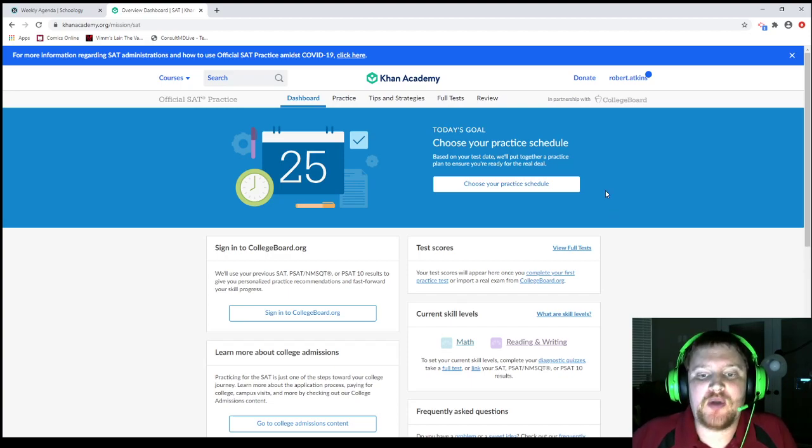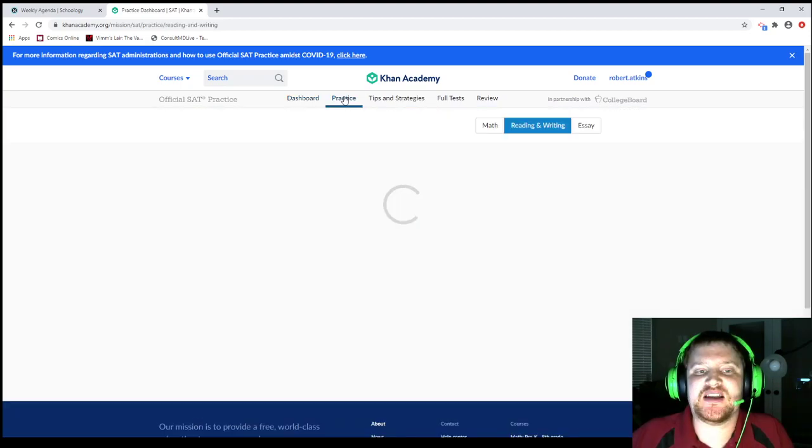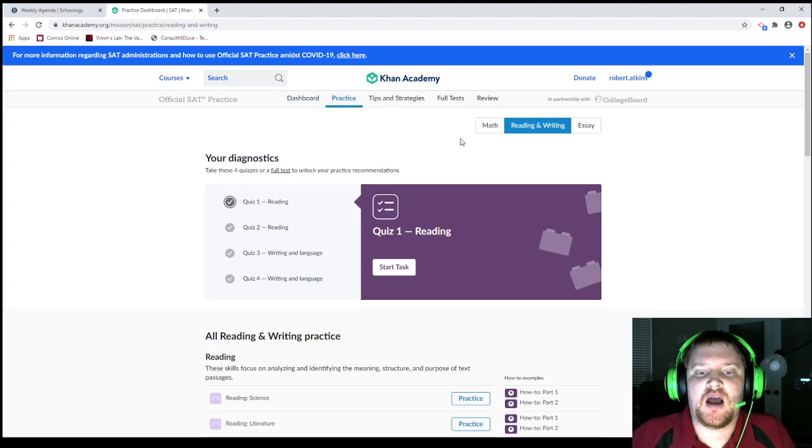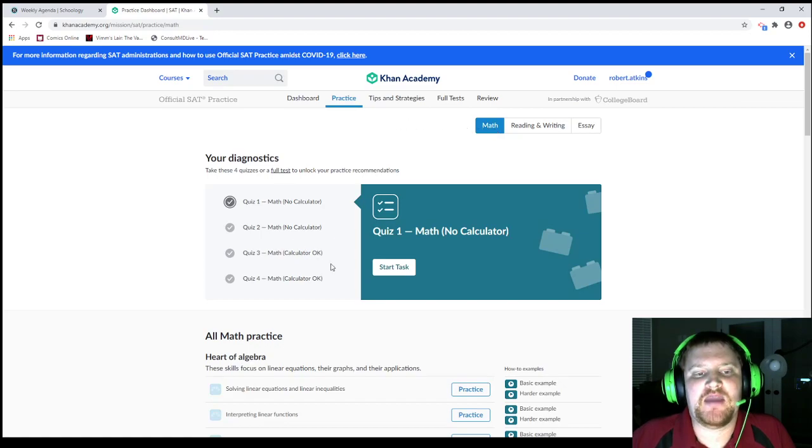So once you answer those 3 questions and you're on this dashboard, at the very top you're going to click Practice Again. I don't know why, but mine always defaults to reading and writing, but up at the top you can switch between the 3 sections that the SAT tests over. If you click on Math, it may take a second, but it will pop up these diagnostics: Quiz 1, 2, 3, and 4. You'll notice quizzes 1 and 2 say no calculator. Quizzes 3 and 4 say calculator OK.